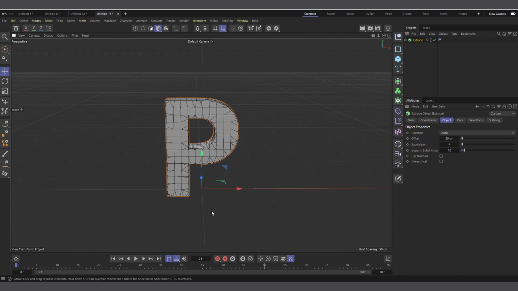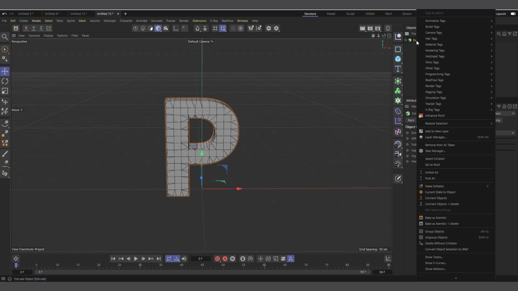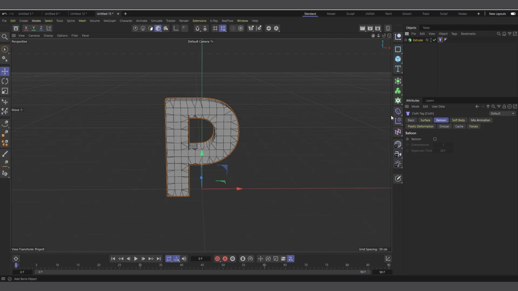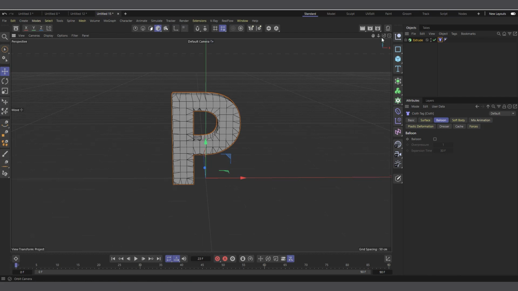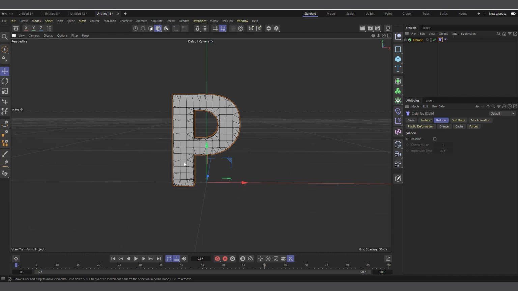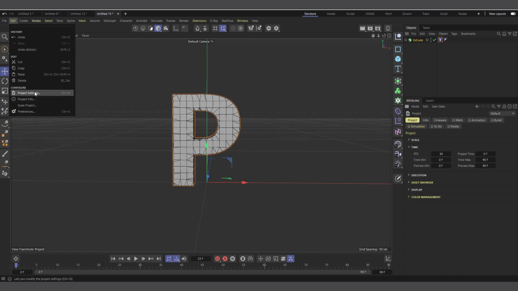From here, it's as simple as right clicking our extrude, going to simulation tags, and adding cloth. If I hit play, you can see our P is falling. So now it's cloth and it's dynamic, but there's gravity in the scene, that's why it's falling. If I press Control D, it brings us to our project settings, or we can simply come into Edit, Project Settings and it will bring us to the same place.